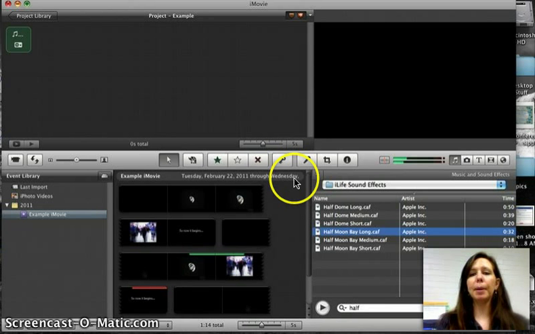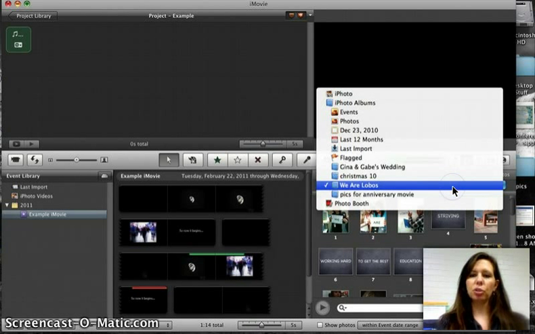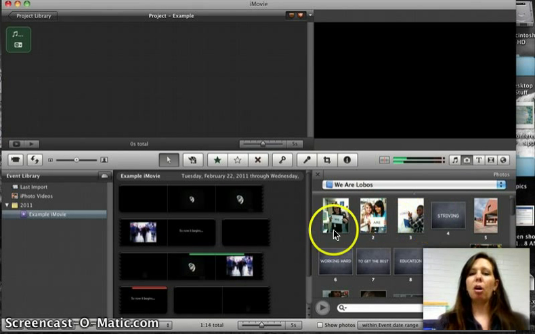Now that I have all my beat markers, I'm ready to start using my pictures. So I'm going to click on my camera so that iPhoto can come up. I'm going to choose the album that I created in iPhoto that has all my pictures in it that I want to use. And all the pictures should show up here in the order that I wanted them in.